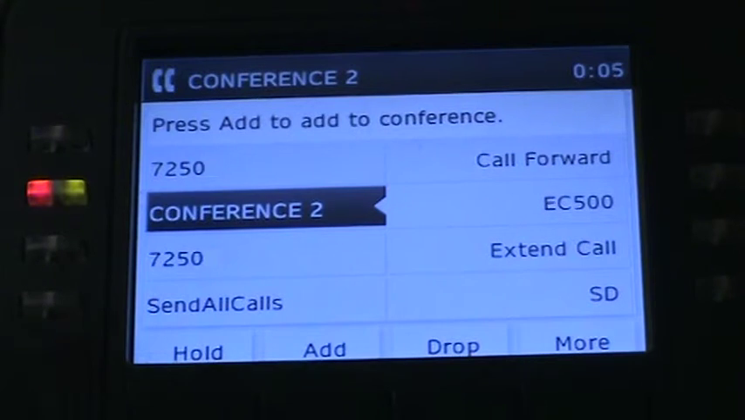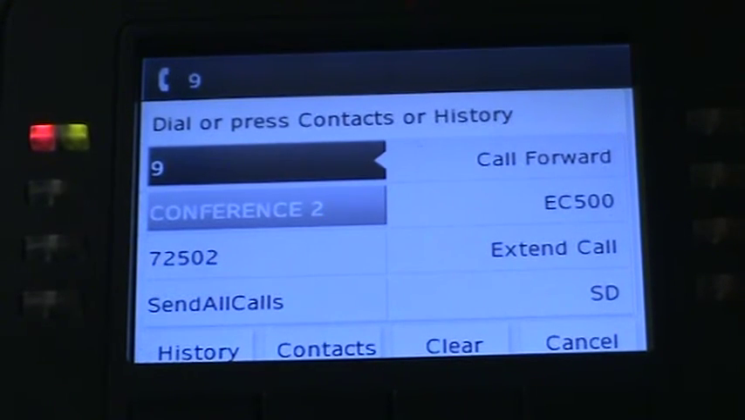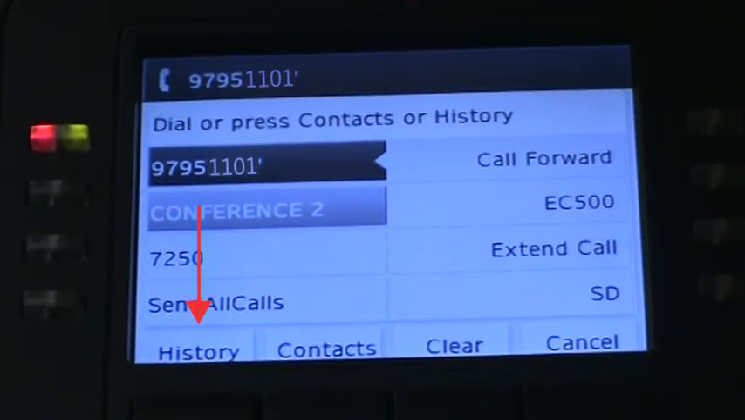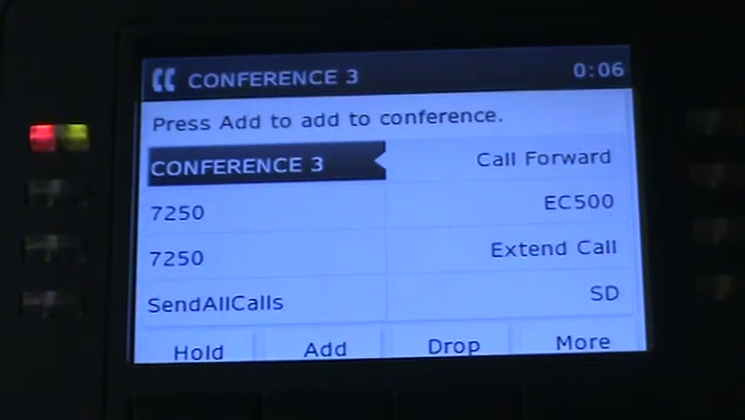If you would like another person to join the conference, press the Add soft key and dial the next number. Once they answer, press the Join soft key and you will have a total of 4 people, including yourself, conferencing. You can have a total of 6 people in a conference. If you accidentally dial the wrong number while trying to add somebody to the conference, drop hangs up the last number dialed.